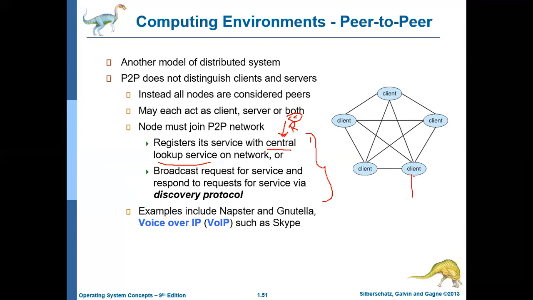Now if this client wants some service, it will refer to the central lookup service and see which client can provide the service it is looking for. If it identifies that some particular client can provide that service, it will place a request to that client saying, I want this service. Then that particular client will act as a server and provide that service. This type of model uses a central lookup service.